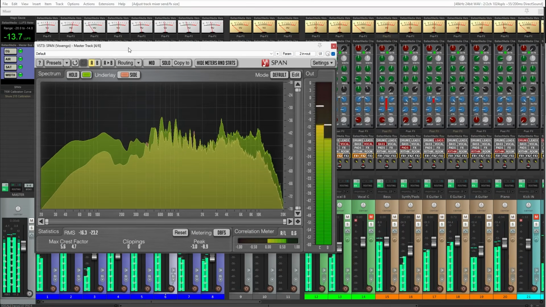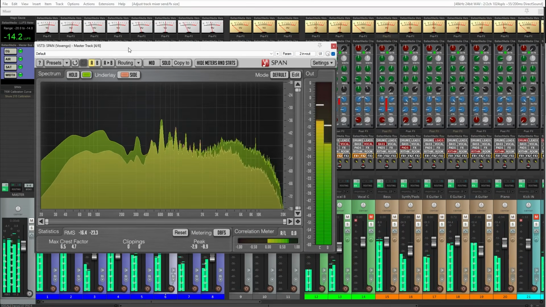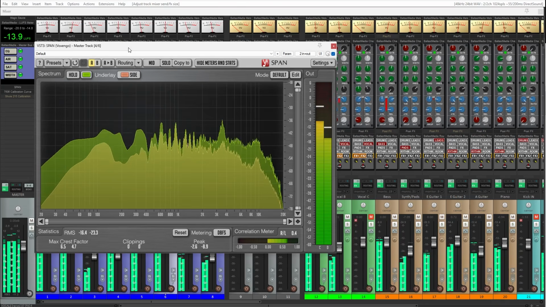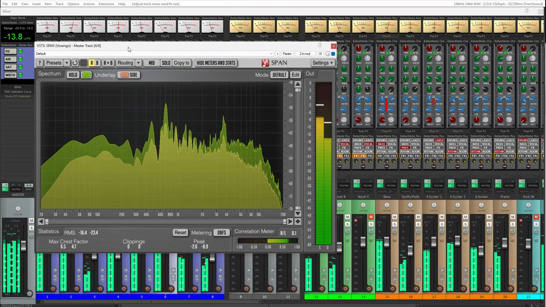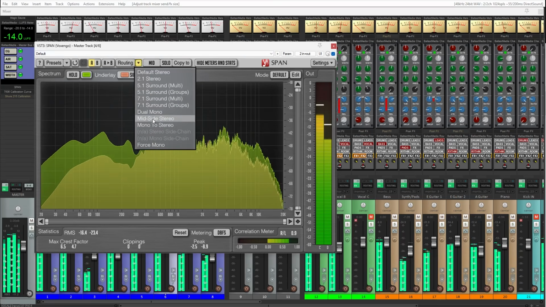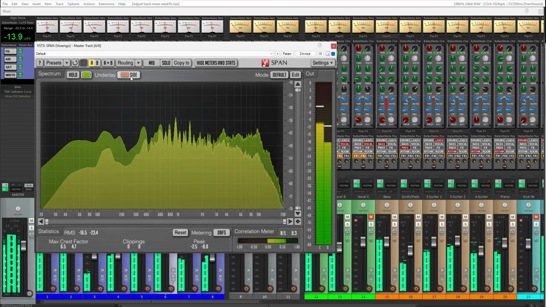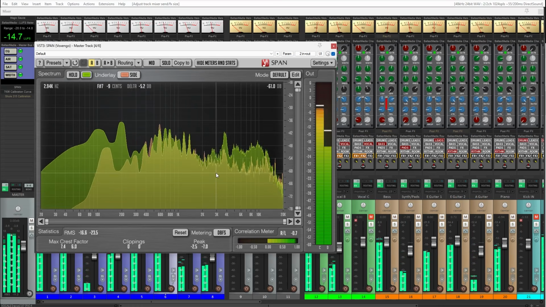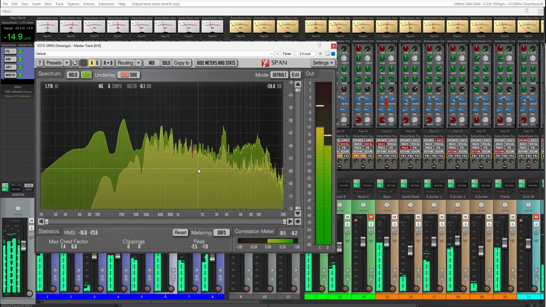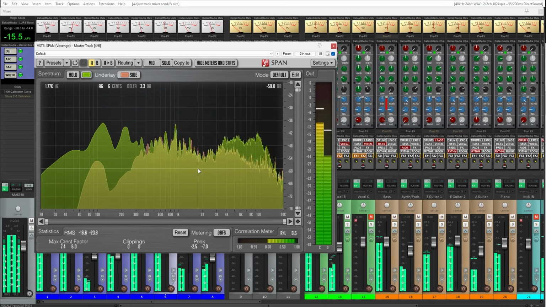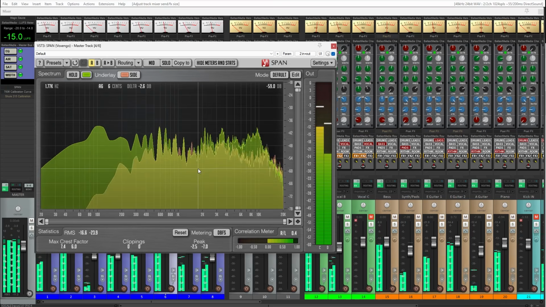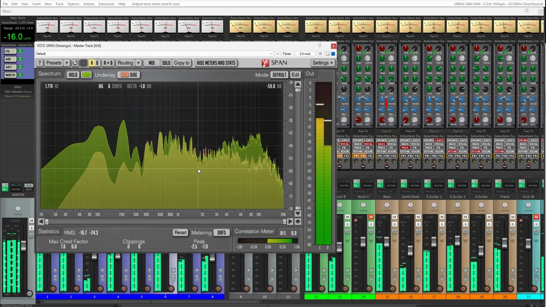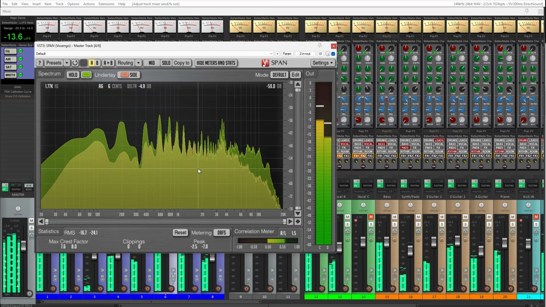I have the SPAN plugin here on the master bus, which is a spectrum analyzer. And the way I have this set up is under the routing, I've selected the mid-side stereo. And then for the underlay, I've selected the side. What this shows us now is that the green is the frequency content of the middle channel, or what is equally in both left and right channels. And then the red shows us the side channel, or content that is unique between the left and right.